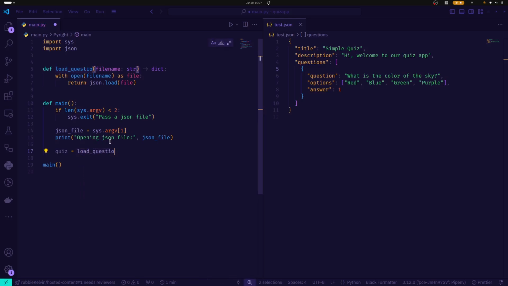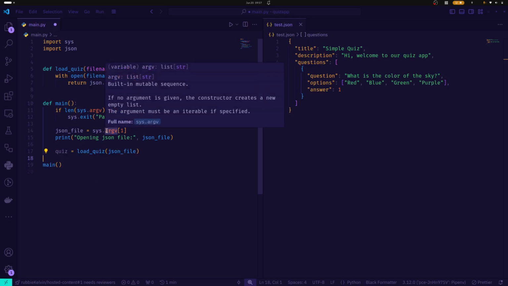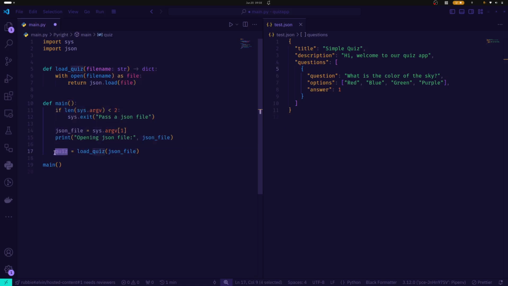Let me change to load quiz. So we'll call the quiz load quiz. We'll pass in the JSON file. So now we have this load quiz that takes in the JSON file that we passed in the command line arguments, and we're storing it in quiz.